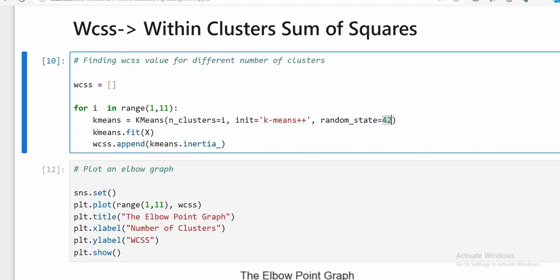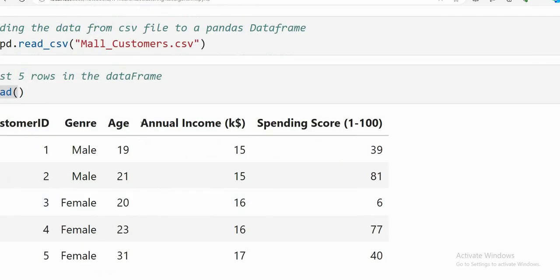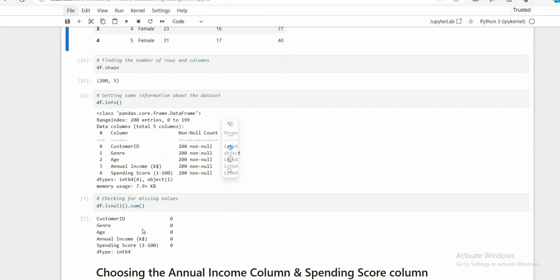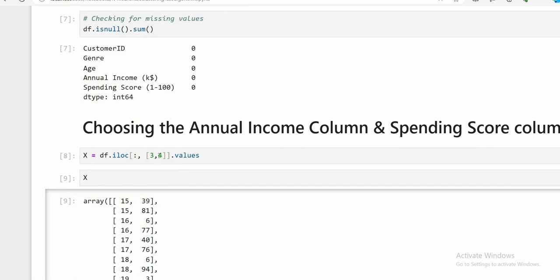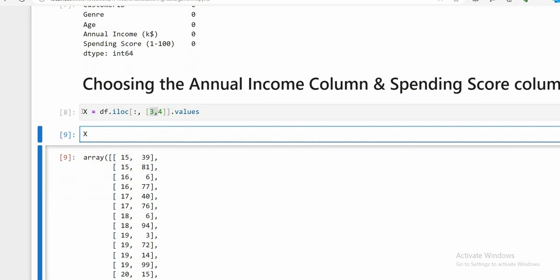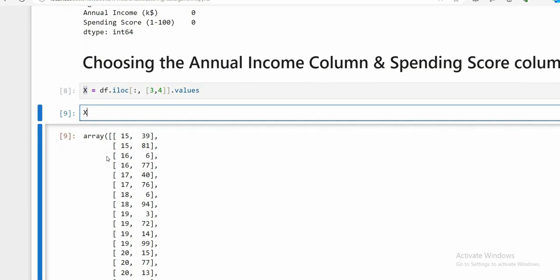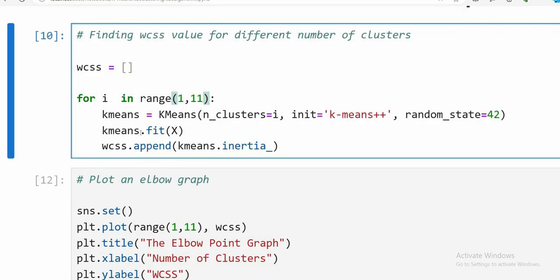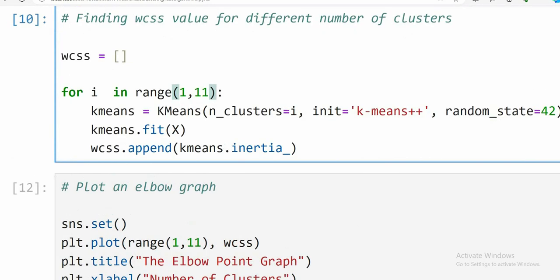After that we will fit our data with this KMeans. What data do we want to fit? We want to fit our data with KMeans for only these 2 columns. That's why we have split our data and taken columns 3 and 4, and we store these 2 columns in the x variable. So we will fit KMeans with this x variable. We want to append the KMeans inertia that we will get from this line into the list we have just created. So we write here WCSS.append(kmeans.inertia_).